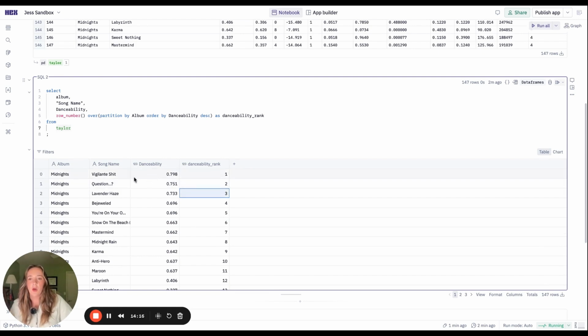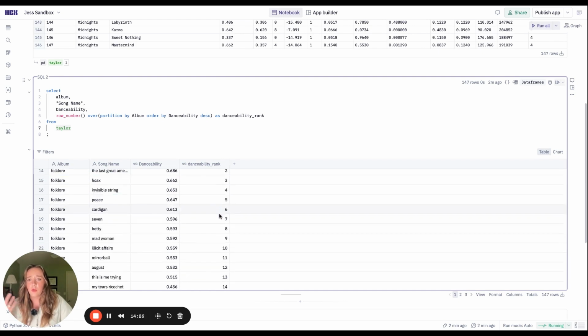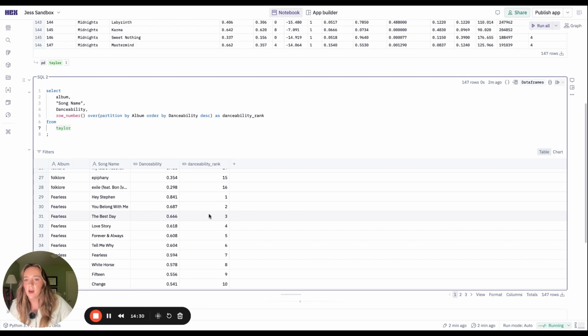So, what if we just filter and take all the danceability rankings of 1? So we get Vigilante Shit from Midnights, we get the 1 from Folklore, even though Folklore is not a very danceable album, sorry I said it. And then we get Hey Steven from Fearless, and we just take all the danceability ranking scores 1.